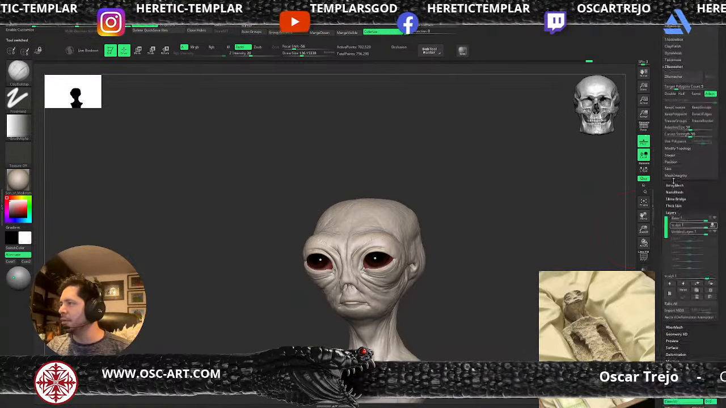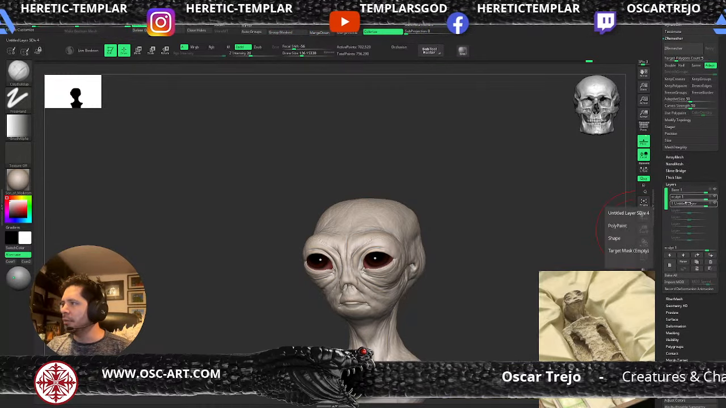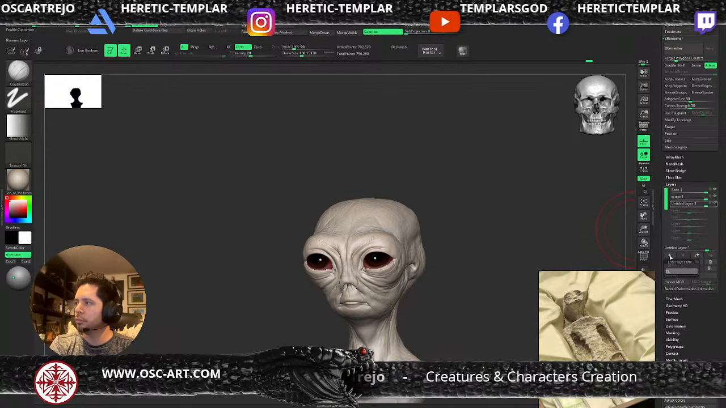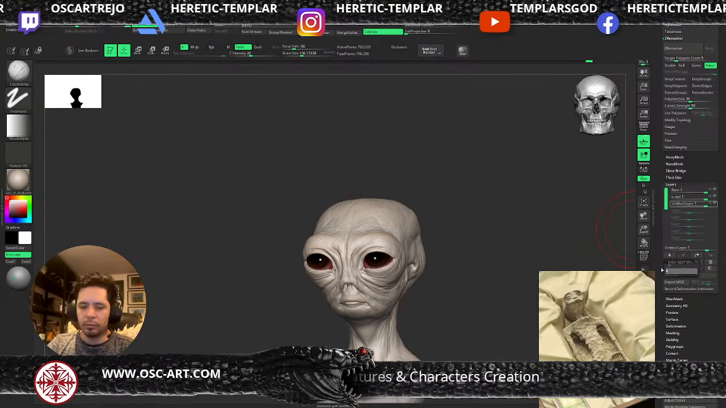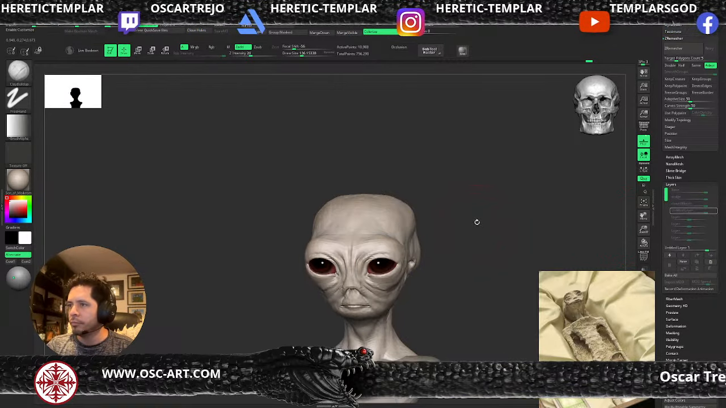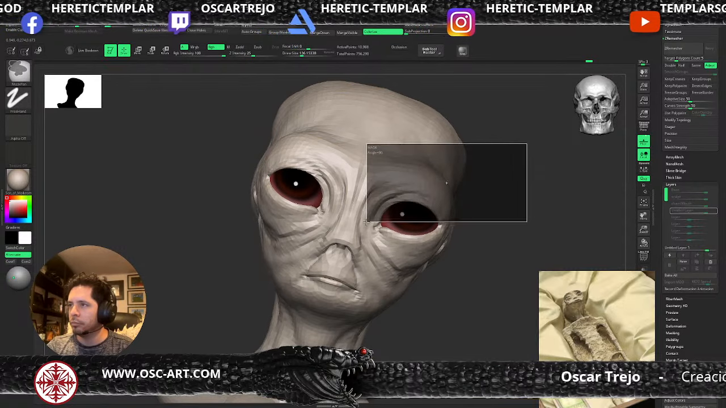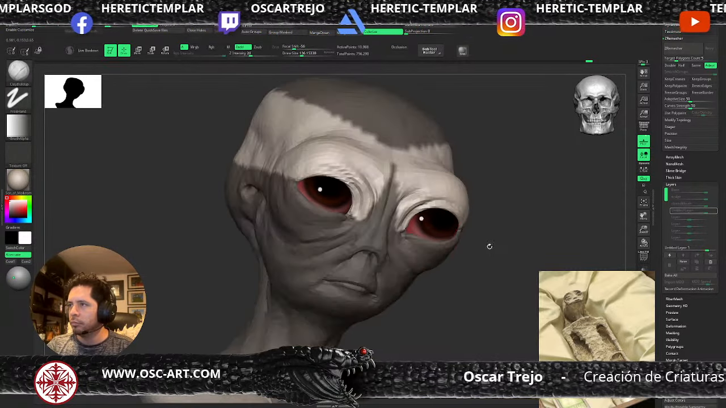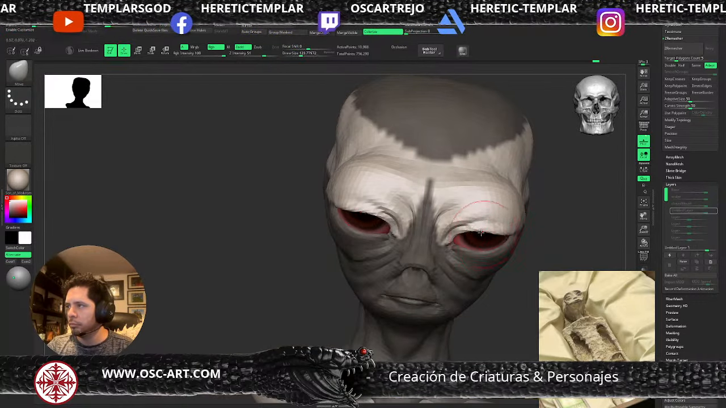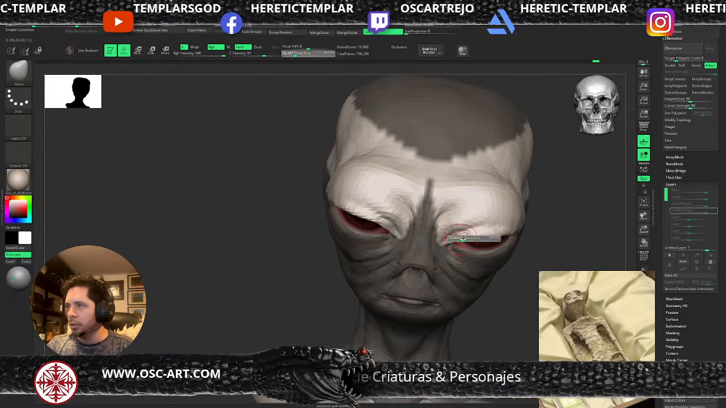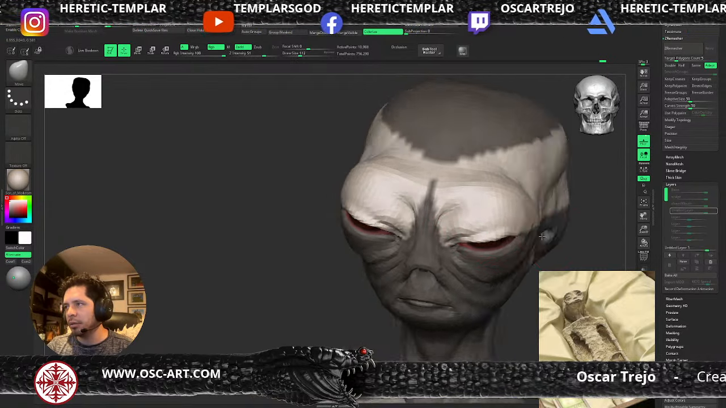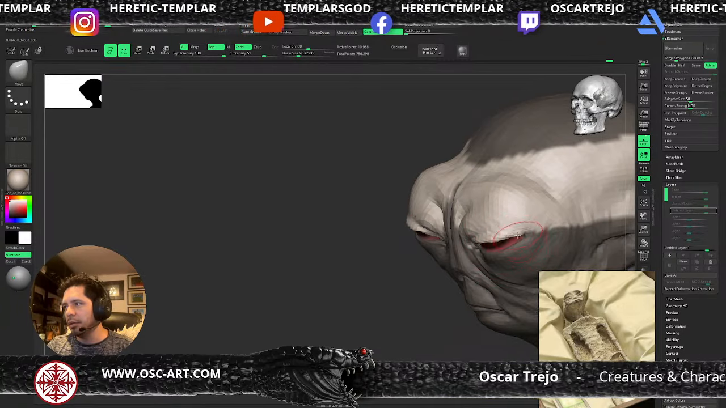I think I'm almost there. You see how it looks blinking. Just curious to see how it looks blinking. But other than that, I think I'll leave the sculpture here.